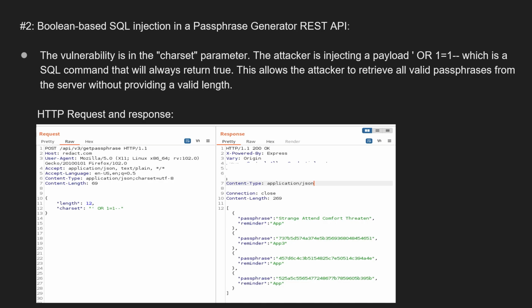Boolean-based SQL injection in a passphrase generator REST API. Let's take a look at an example of this type of attack in action. Imagine that we have a random passphrase generator site that provides a REST API to generate passphrases with custom characters, length, and inclusion of numbers and symbols. However, an attacker can take advantage of this by sending a POST request to the endpoint with a payload containing a SQL injection payload in the charset parameter. This payload will always return true, allowing the attacker to bypass the website security measures and retrieve a valid passphrase from the server.